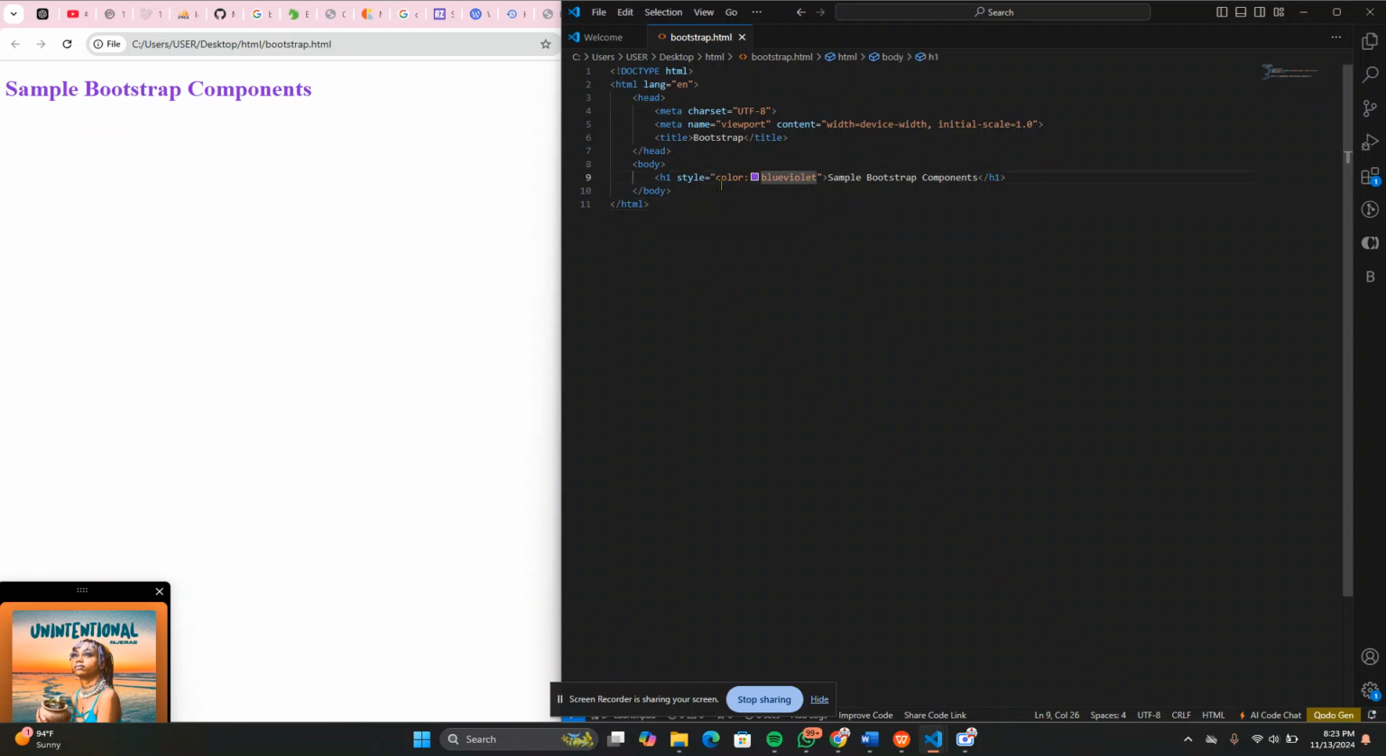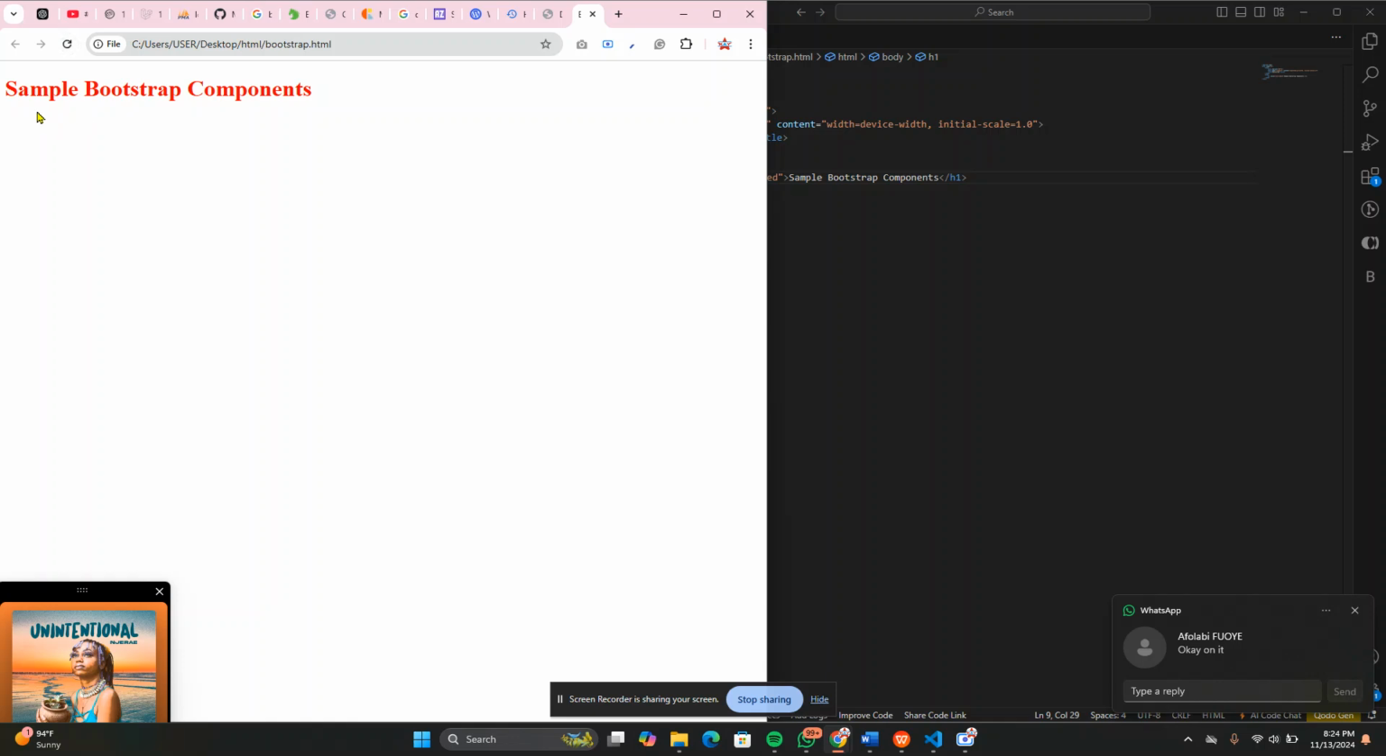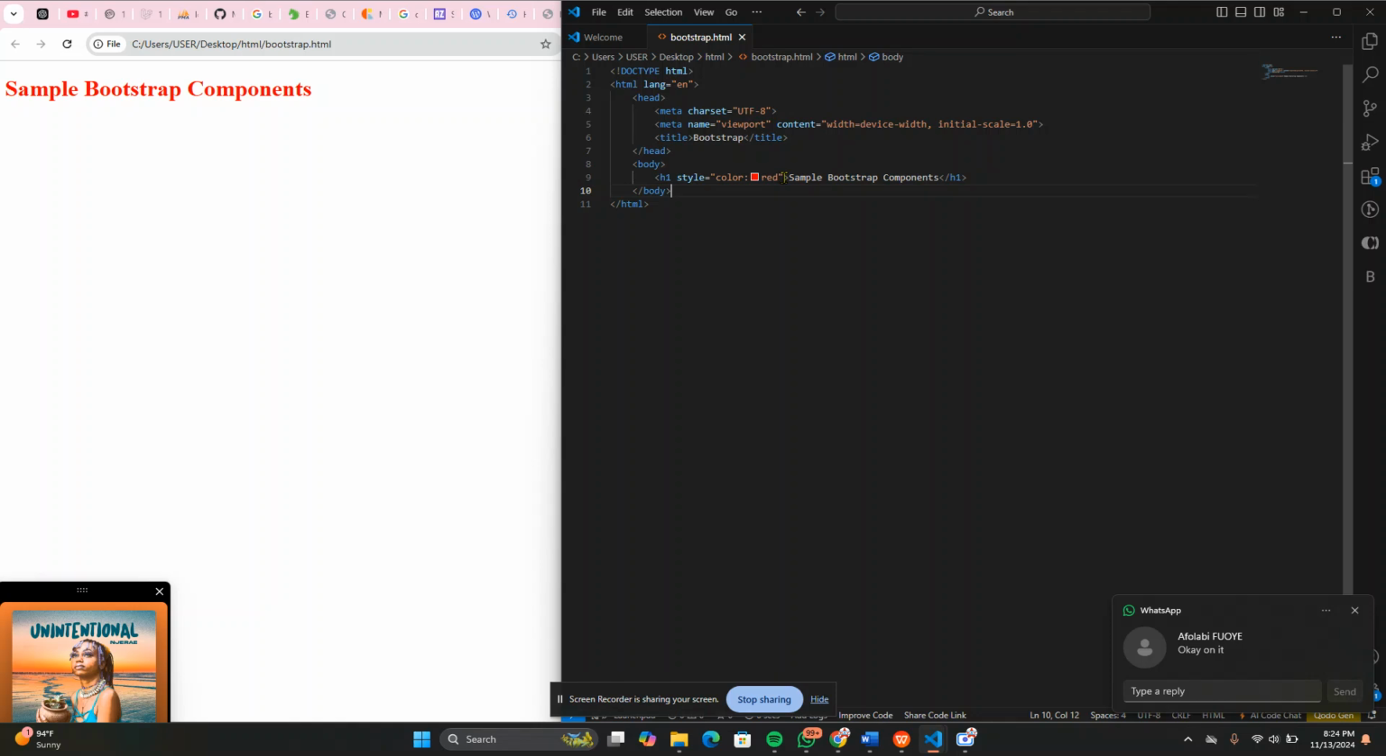So what you see now is just basic styling. I can decide to change the color to another thing entirely. So I lighten it. Let me just call it red. You can see we have different colors here. If I use red, you can see once I refresh, it will change. So this is just normal basic styling here.